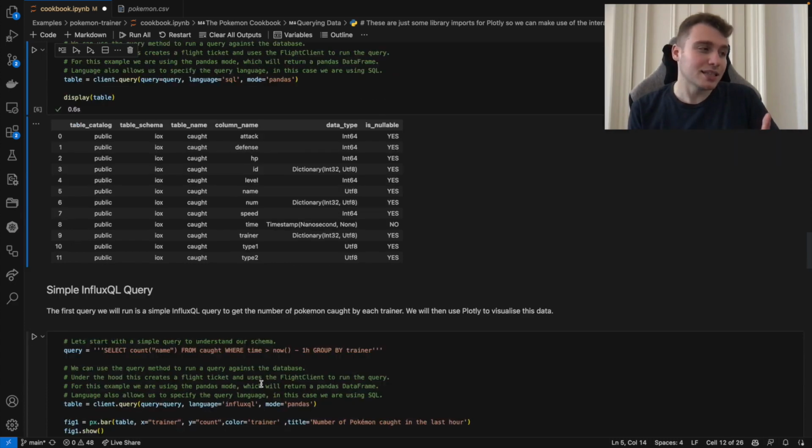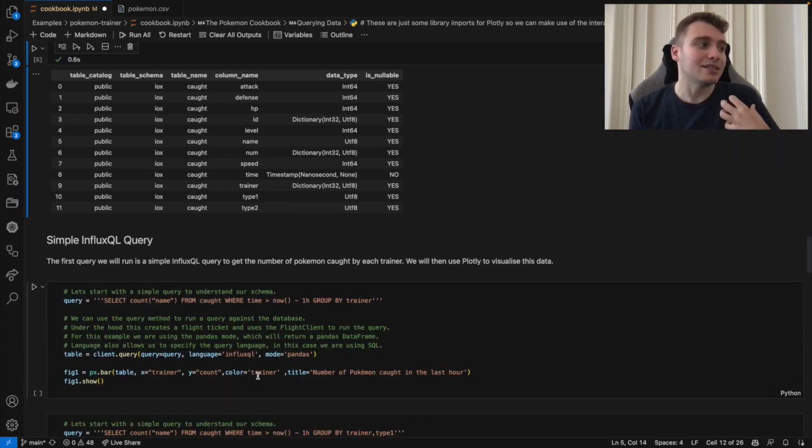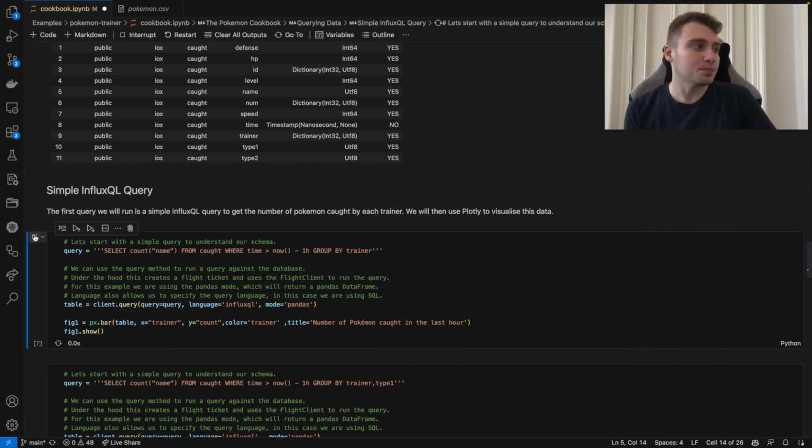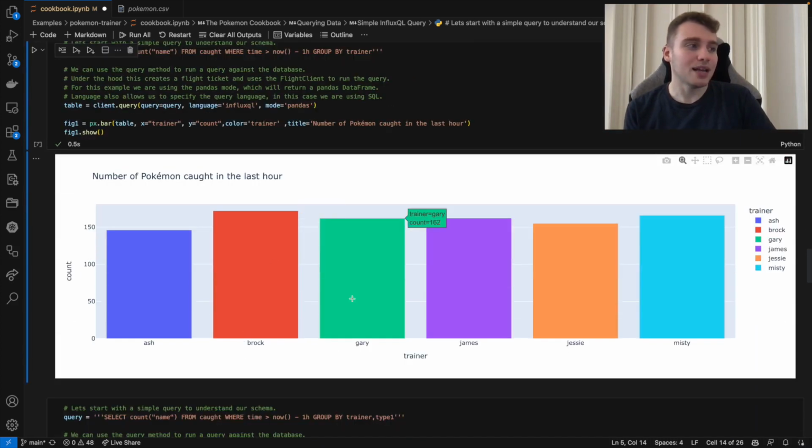Right, so now that we know our schema, let's run a simple InfluxQL query. You notice that we can just provide an InfluxQL literal query and change the language to InfluxQL in order to adopt it. In this case, I want to count the number of Pokemon grouped by trainer from the last hour, so we'll see how many Pokemon each trainer has caught. Then we provide that data frame we get back from our query to Plotly, which is our visualization tool, and generate a bar chart. So as you can see here, we have all of our catches for the different trainers that have caught the Pokemon.